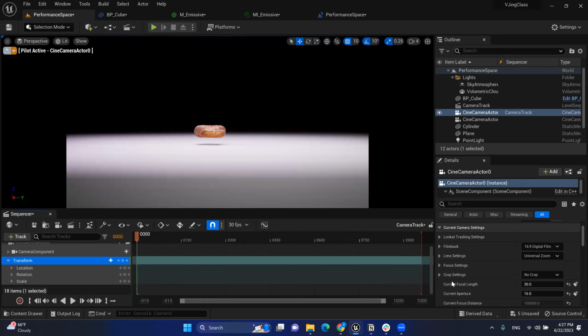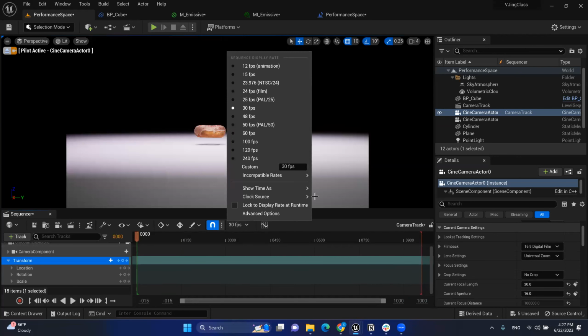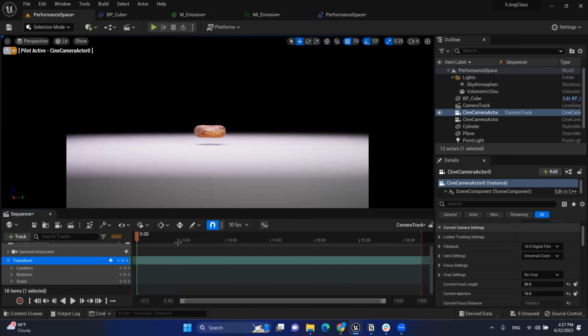And here, you see 600, 750. These are all in frames. So an easy way to understand it is click here, 30 frames per second, and show time as seconds. So now I'm seeing seconds. For me, it's just easier to understand. At 0 seconds, I want to do something. At 5 seconds, I want to do another thing.